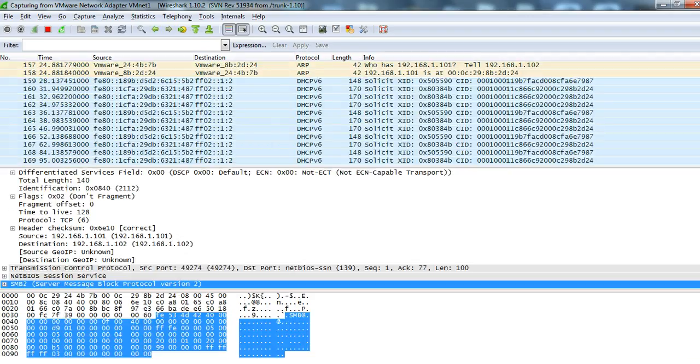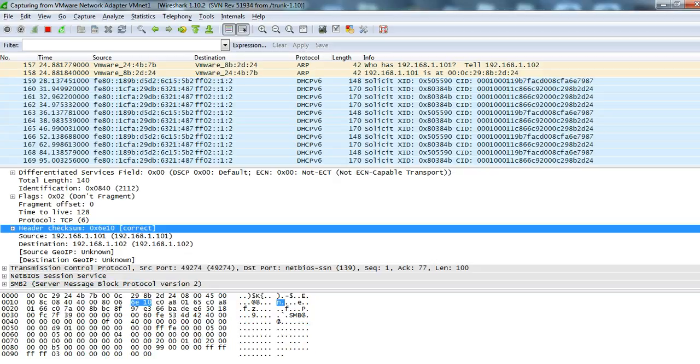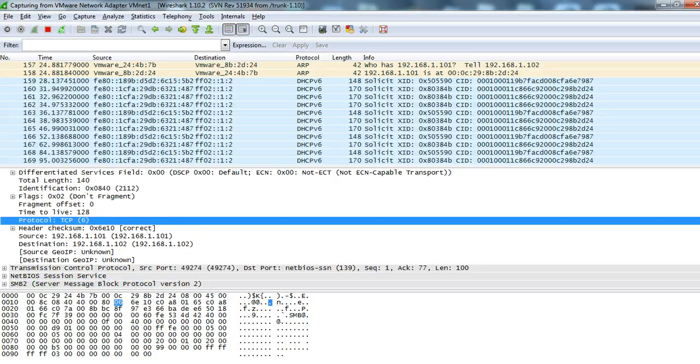And as you can see here at the bottom, it is all encrypted. There's no plain text.